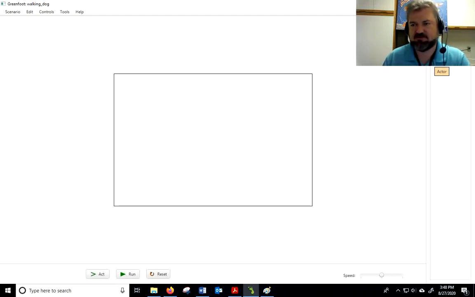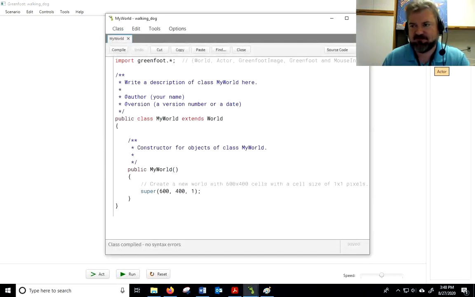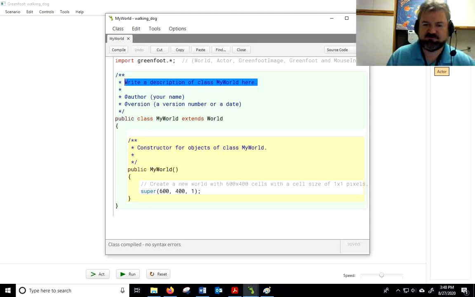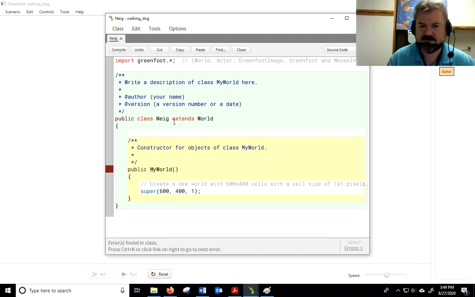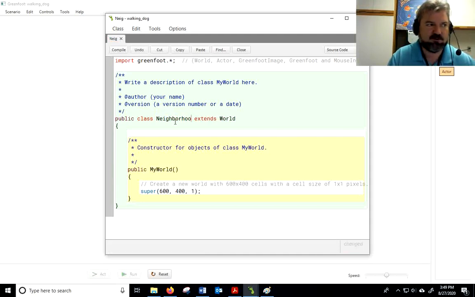But today I want to do a little bit of work in the my world. So let's double click on it. First, we're going to put a description. This is going to be a world for a dog to walk around. And I'm going to change the name of the class first. We're going to call this class neighborhood.